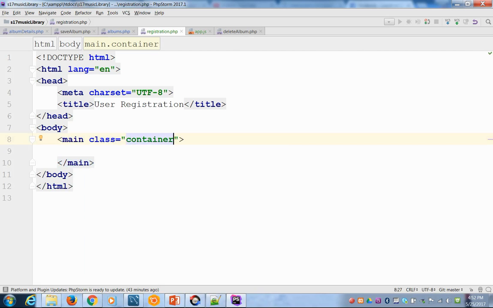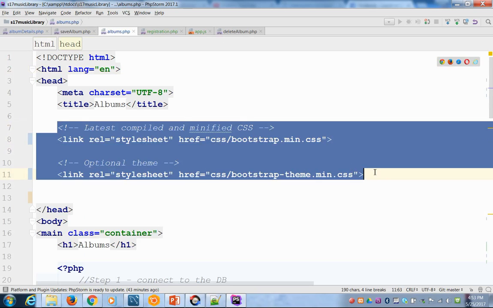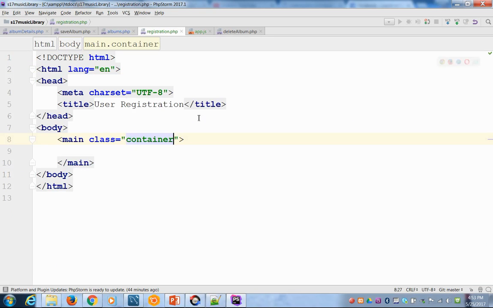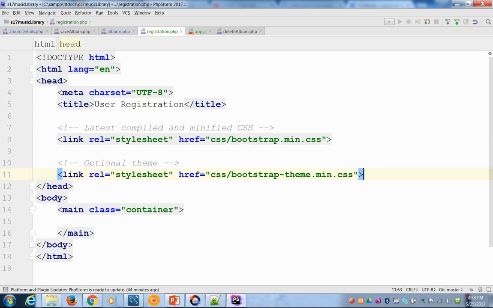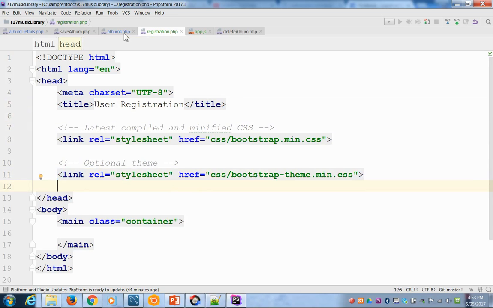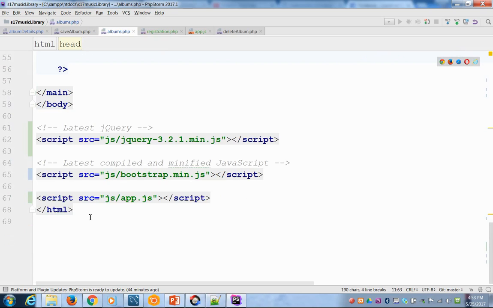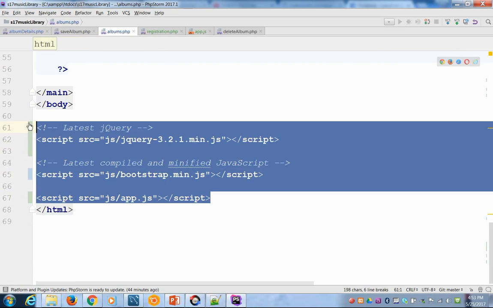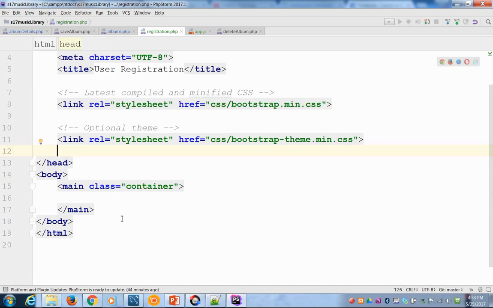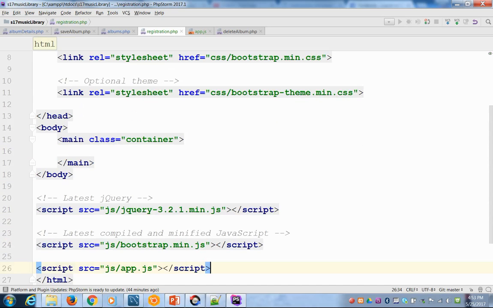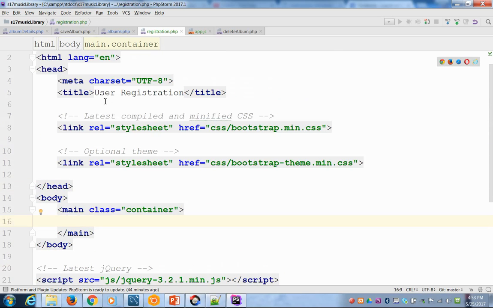Now the other thing we want to do is start using our CSS files that we've already put in the other pages. So I'm just going to copy those and paste them up here in the head. And similarly, just in case we need them, let's put in our jQuery JavaScript down here at the bottom. Okay, so our header is complete. Now let's just work on the body of our code.